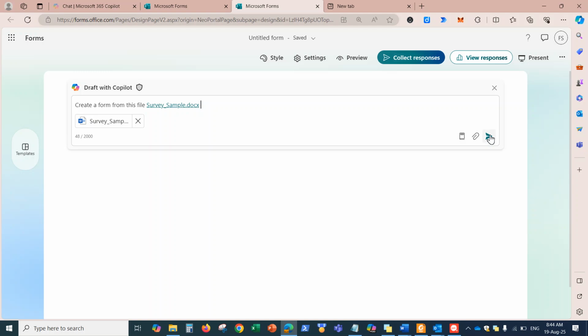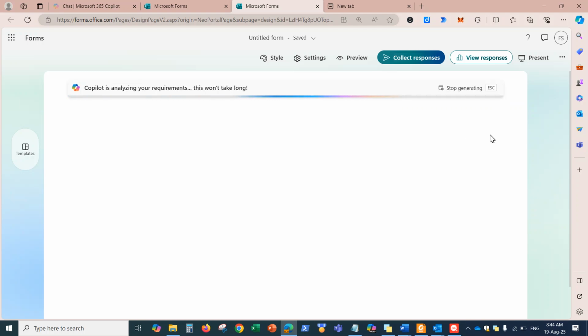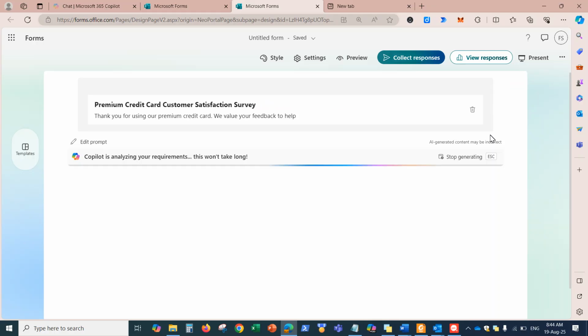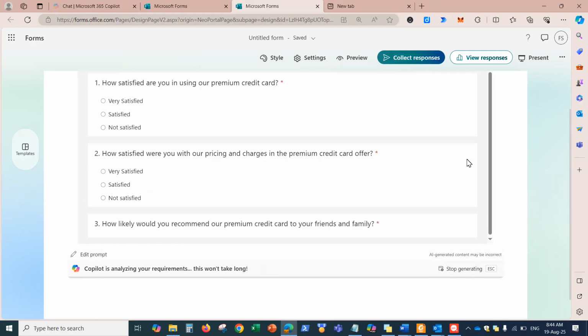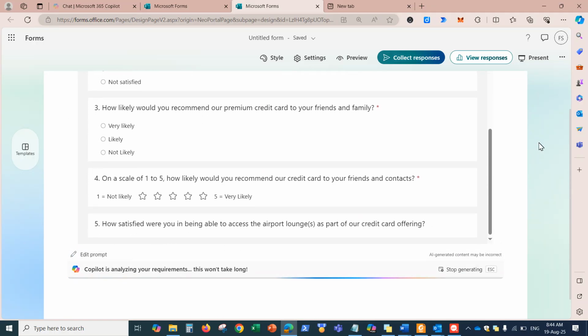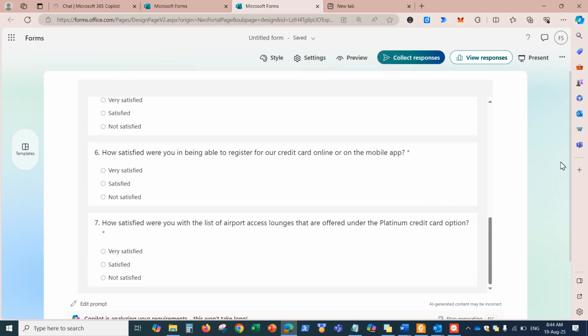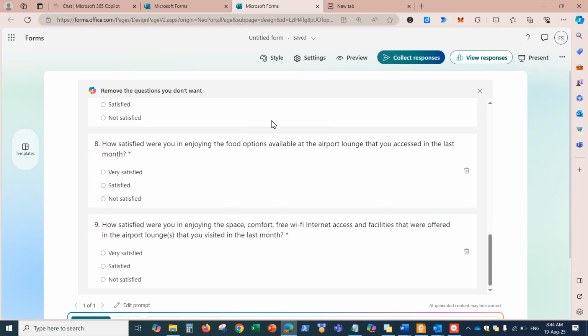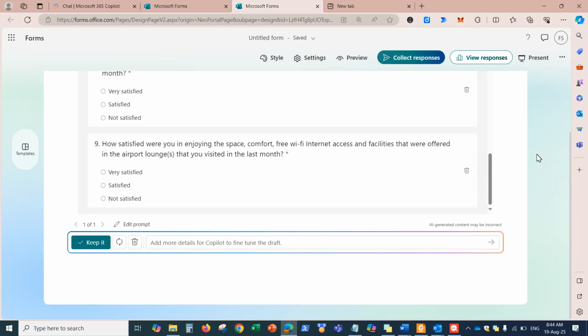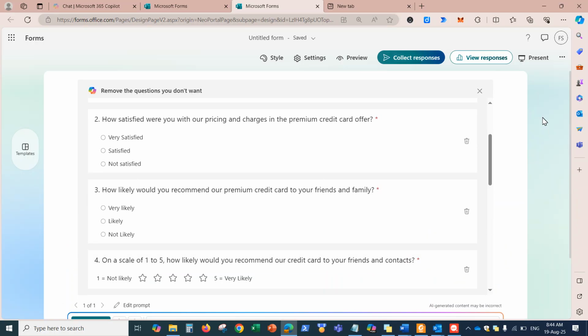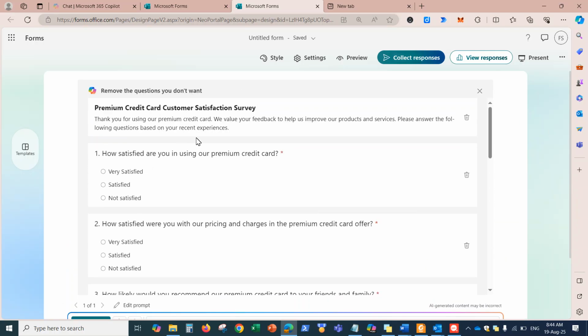All right. Now, here's where the magic happens. It's automatically going to start creating, looking at the template, looking at the document, and will create the form for you right then and there directly on the Microsoft Forms, right? And that's the form right here. It has all the questions. Here's a description, the title, and everything.